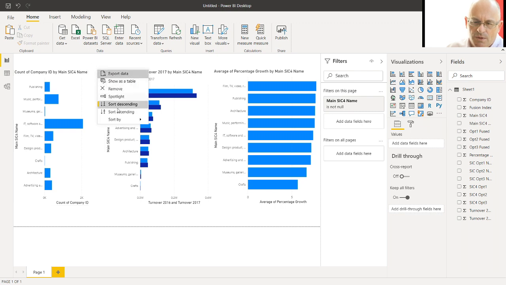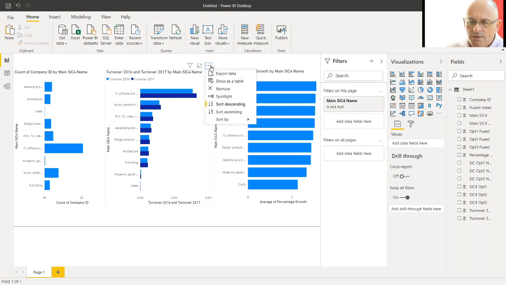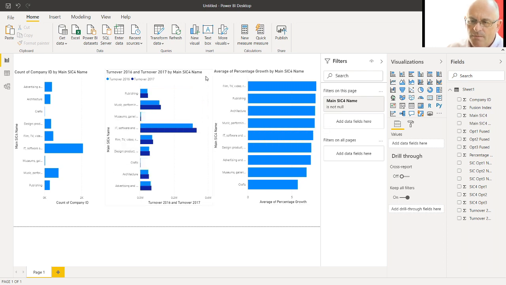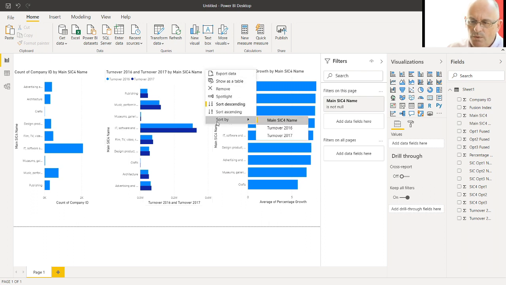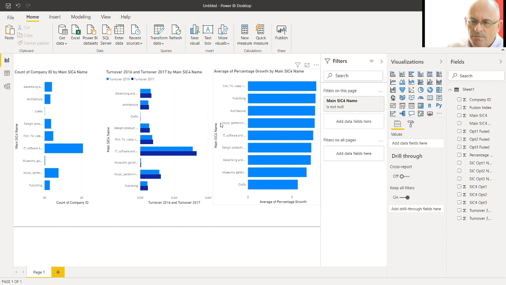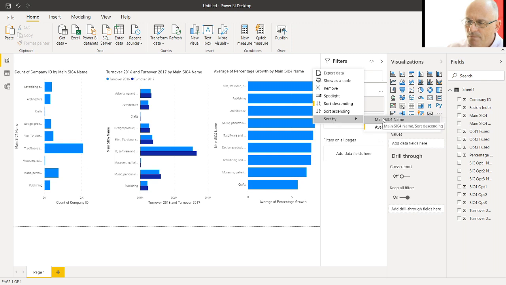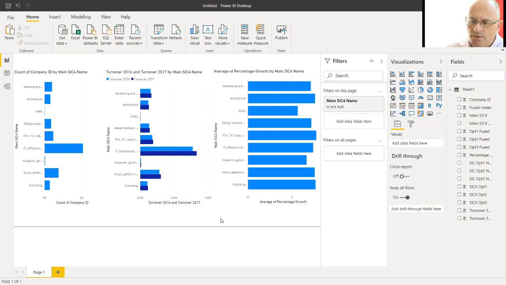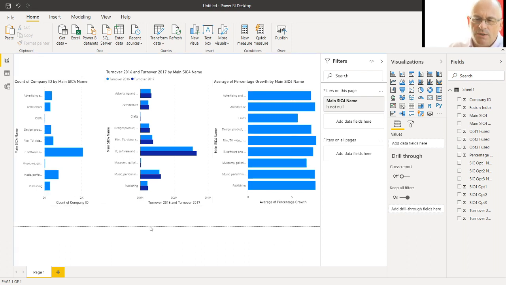I'm going to sort them ascending alphabetically, so that when we finish doing this, we should end up with the same sorting in each one. So we should be able to almost read across. Now, what else can we do?